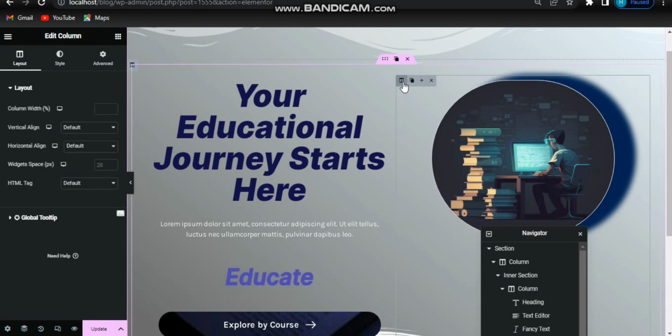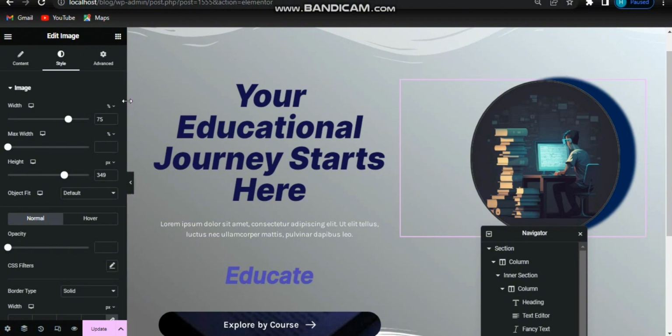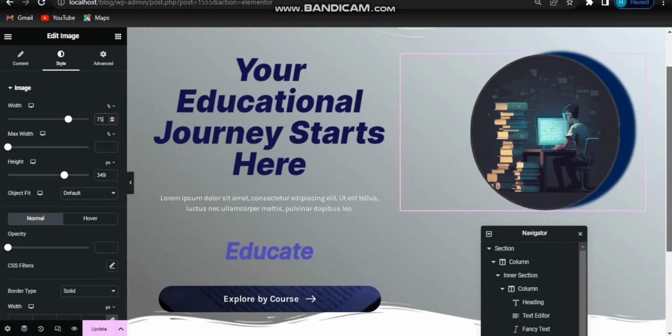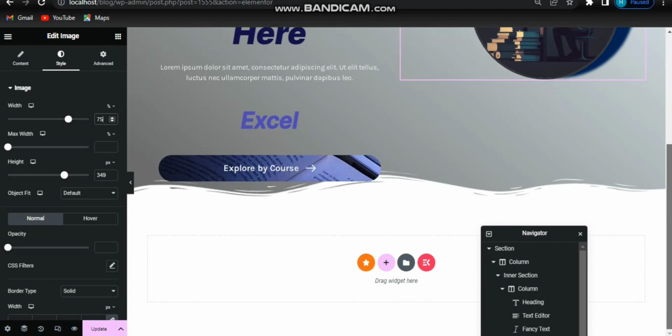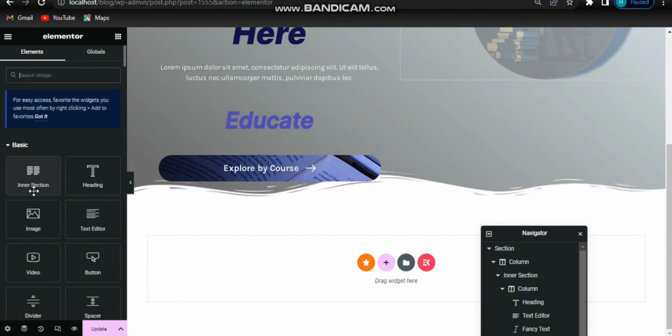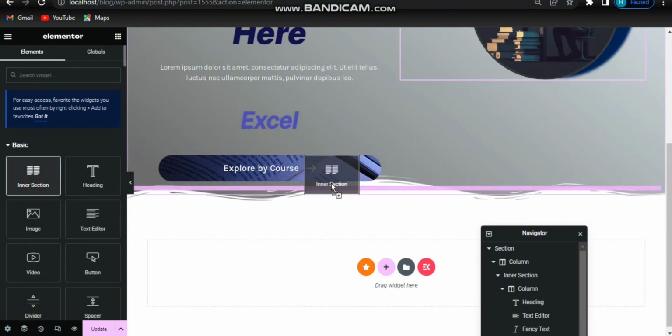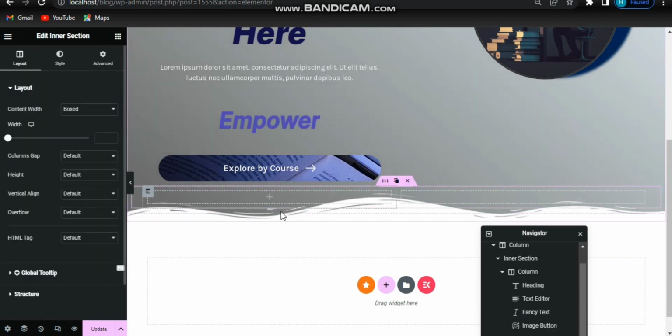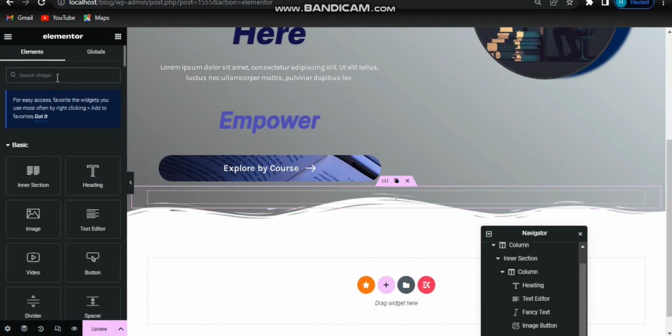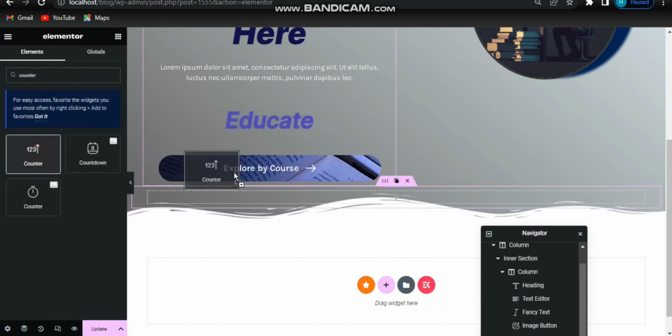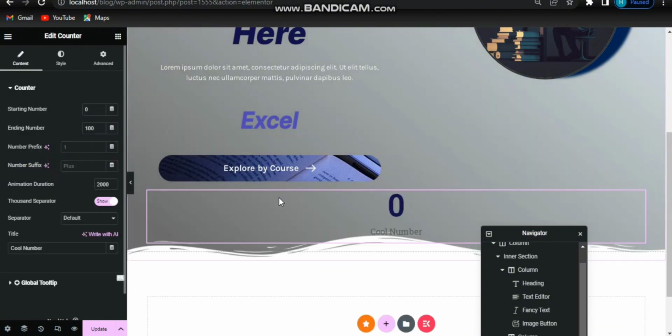It's not fully round, so go to the column and give it a column width. I just increase its width to 75, and now it is fully rounded. And here I want a counter. Before that I will add an inner section here, but only one column. Go to the rubric icon and select counter, drag and drop to the column.